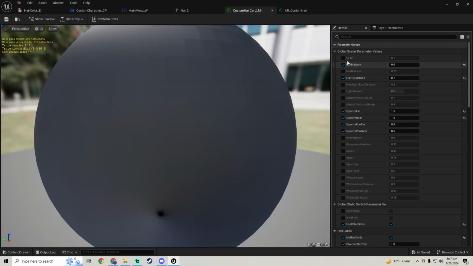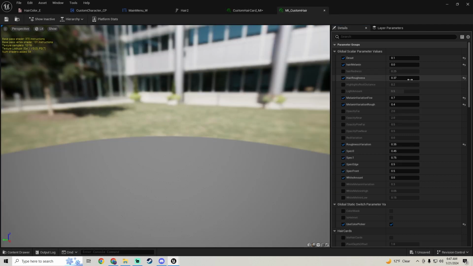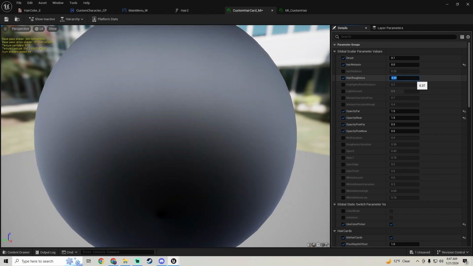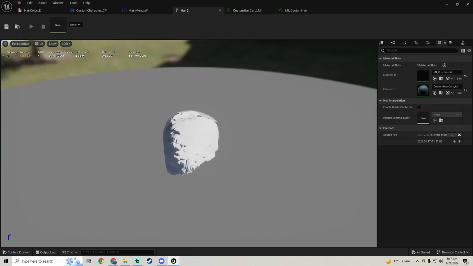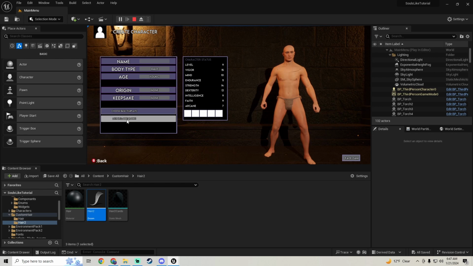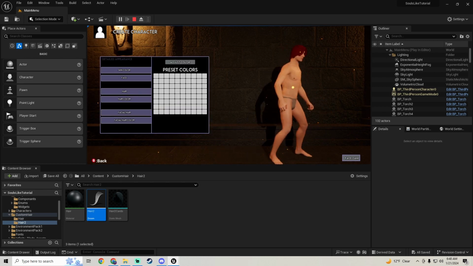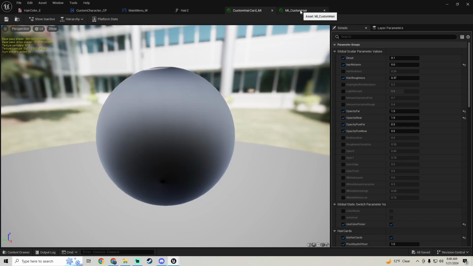Let's see. DSAT 1. Let's just copy some of the values we have in here. Hair roughness 0.37. See what that does. Might help. Hair color. Still not quite red. Let's see.